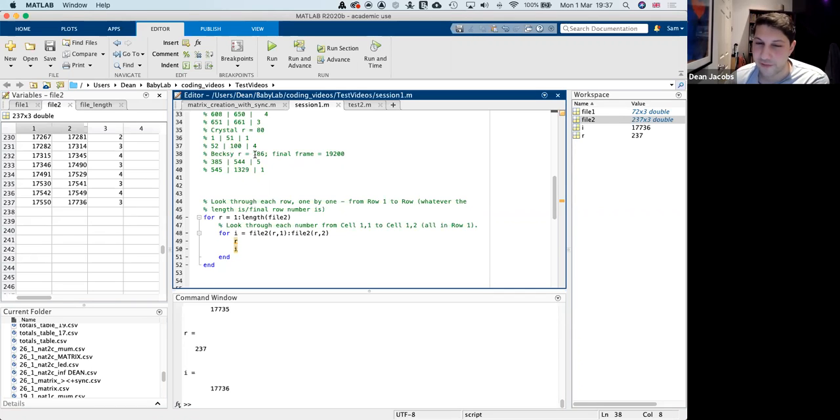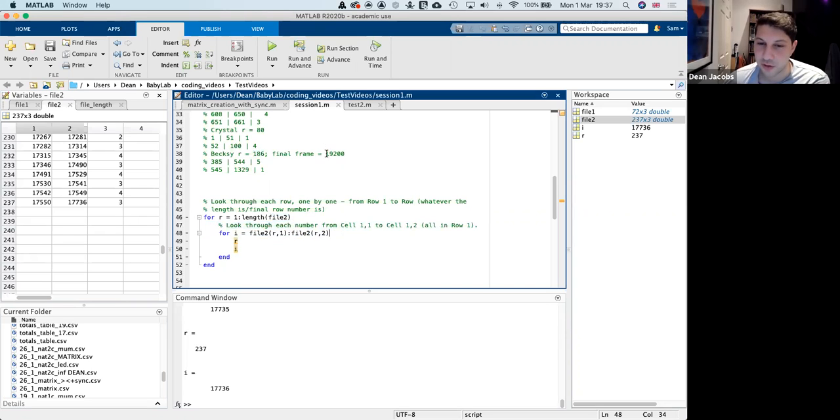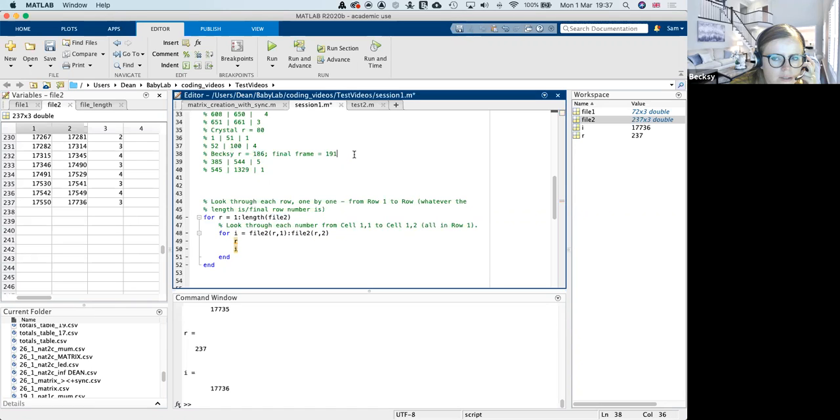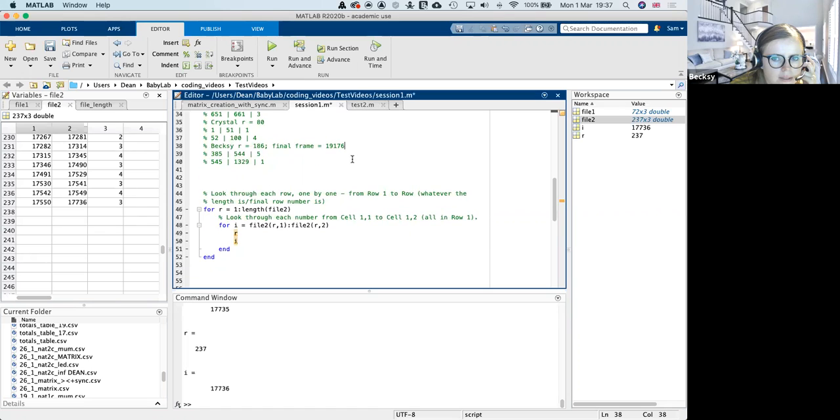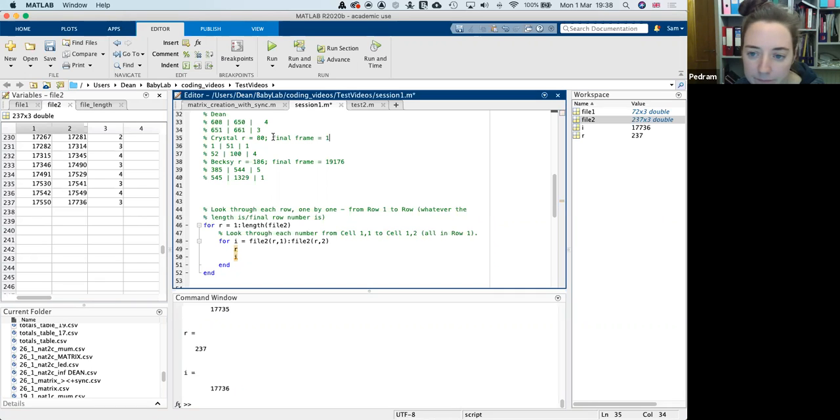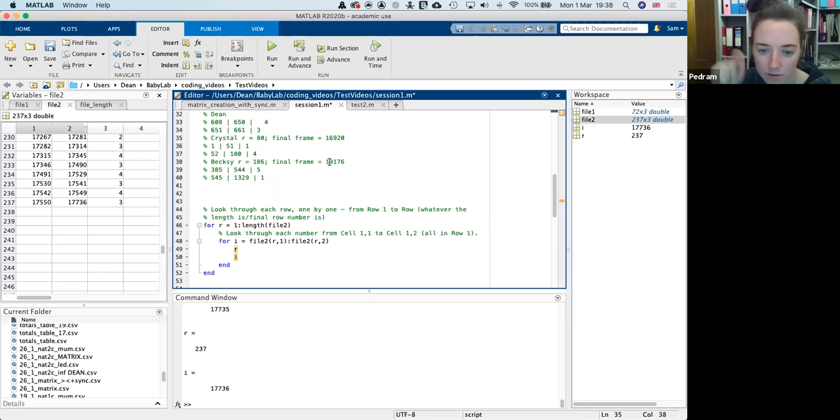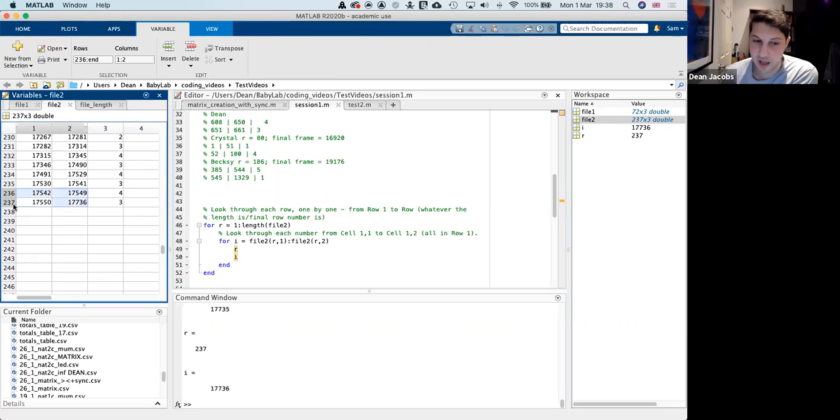What's your R value at the end, Bexy? On file 1, it's 186. If you run it for file 1, what's your final frame number, the final I value? It's 19176, which is correct as per the document. Great. And Crystal, your final R is 80 and I is 16920. Great. And then I've looked back where it changes, so where R is 79, it's right at the line before where the rows change.